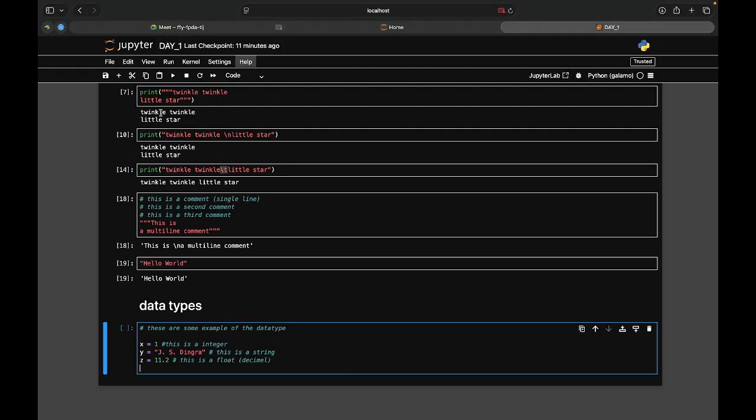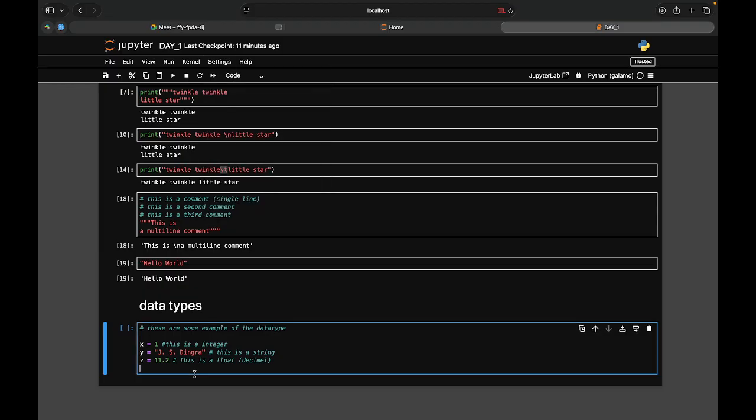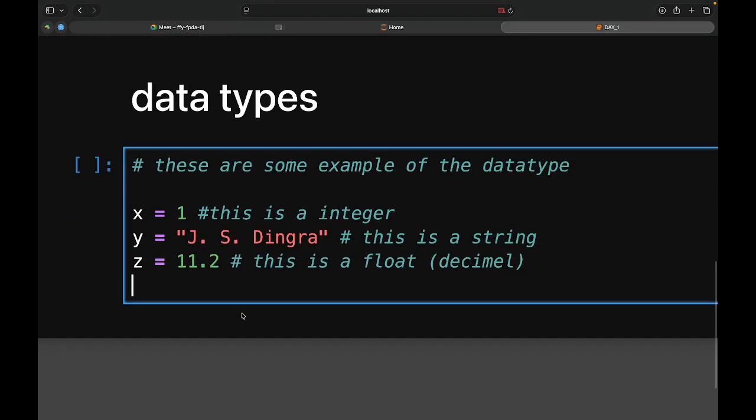One thing more. I want you to go to settings and click on this auto save document and auto close bracket, so you don't have to write the opening and closing bracket one by one. It will make it into a pair. Also the parentheses. So coming back to this data type, then we have this.